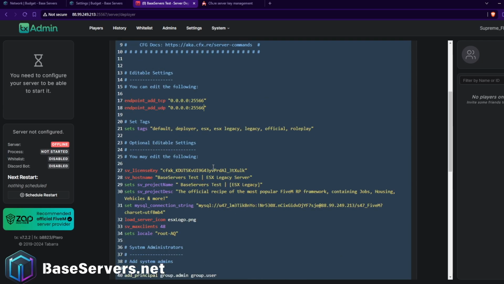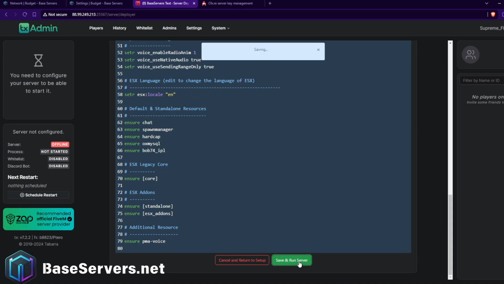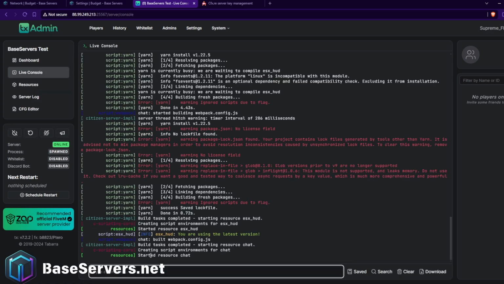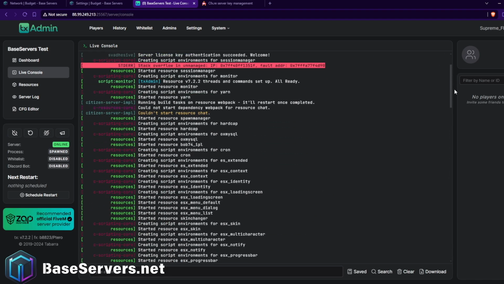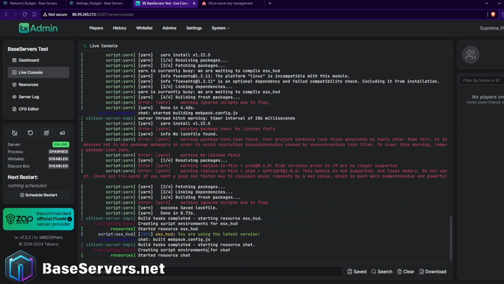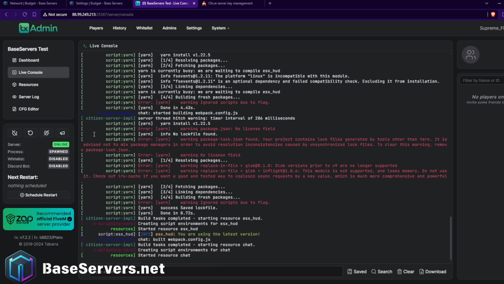Now here you can change your settings if you want, like your tags, host name, project name, description, etc. But let's save and run the server. Alright, so now it seems like it is finished and it has started. Everything should be good from here. It should say online, and here is your dashboard and your console.